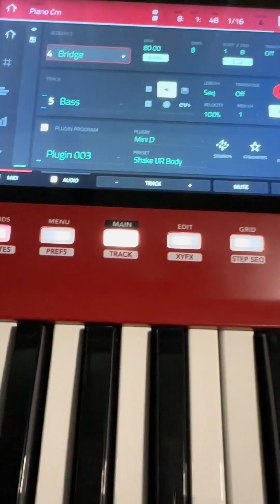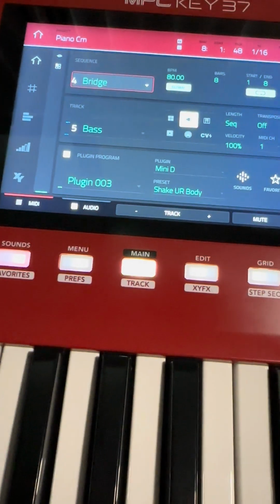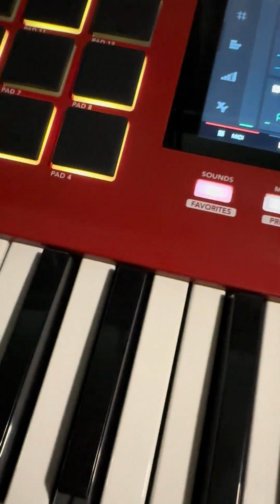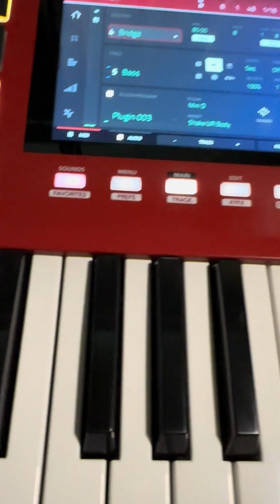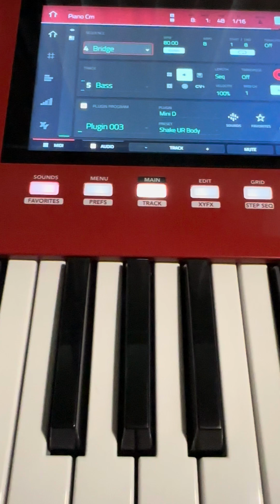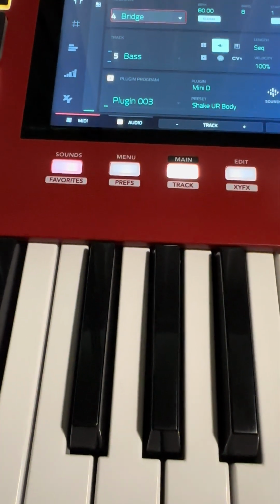I got a video for the guys who are working with the Tascam Model 12 alongside their modern MPCs. I got the Key 37 here, as you can see. Basically, what I wanted to do was use the Model 12 to trigger playback and stop on the Key 37. And I figured out how to do it, and I figured I'd share it with you guys.